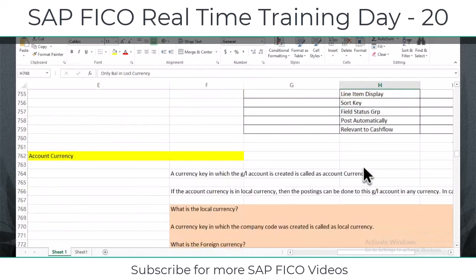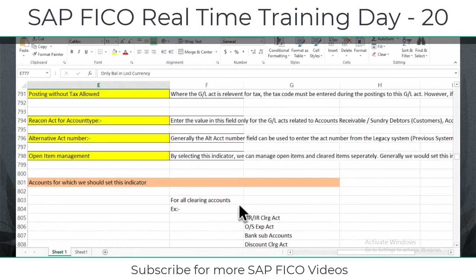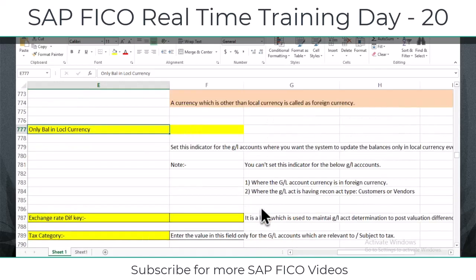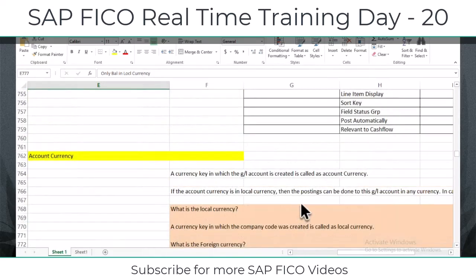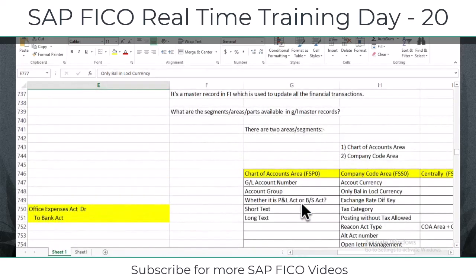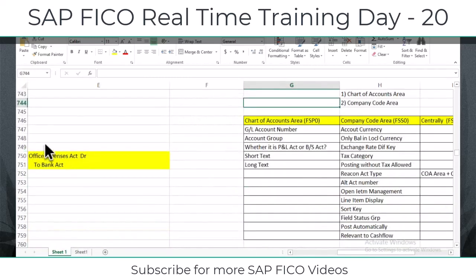Next field, only balance in local currency. Select this. Each and every field is explained in a detailed manner and practically by posting the transactions. That's why it will take 2 more sessions to complete the GL master record creation topic. It's just a 2 minute job to create, but why do we require 2 hours, 2 days? Because very important fields are there. We must understand all these things. Good.